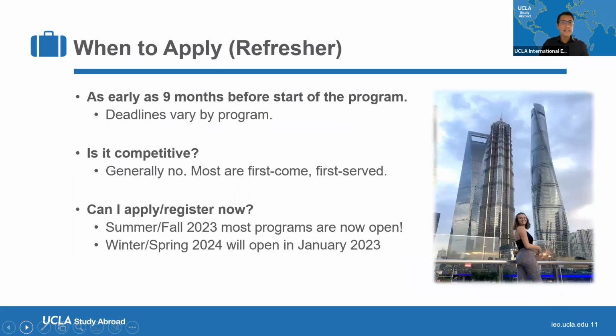So when to apply, some programs you have to apply as early as 9 months. Is it competitive? Generally not, but do keep in mind that there are some programs that are on a first come, first served basis. So for example, for summer and fall programs, most of the programs are open now. Some of them will open on November 1st or the middle of November. And some of them have opening dates or deadlines in December, January. So always keep an eye on the deadlines on the UCLA IO webpage.